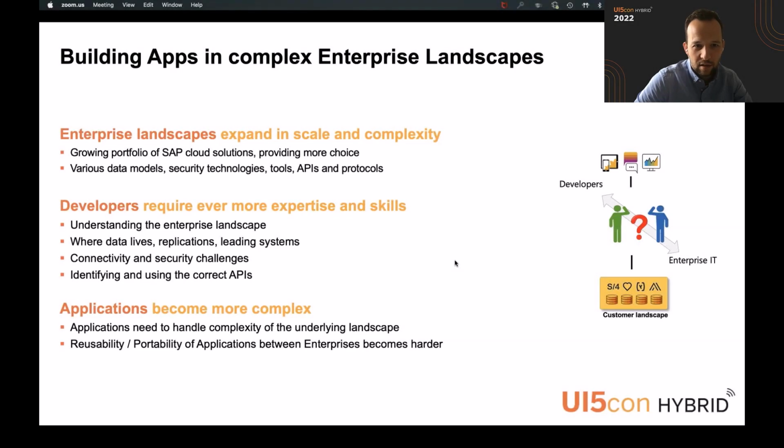Enterprise landscapes are complex, getting more complex, right? So we have lots of systems and services to deal with as developers, and that results in the data that we want to consume in our applications always being very heterogeneous, right? So we have to deal with different data models, security technologies, authentication formats, different APIs and protocols.